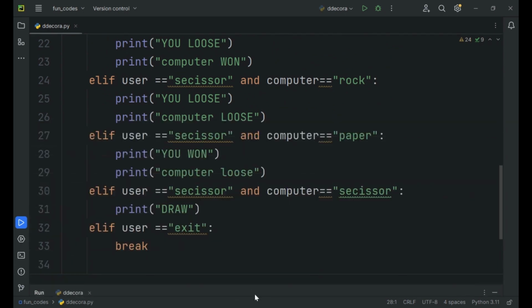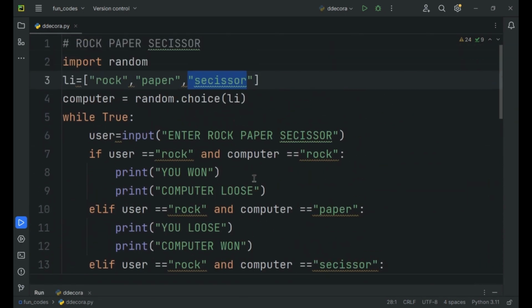So guys, I hope you like this video. I hope you have come to know how to use this module and all. Let's understand shortly what exactly this program is doing. For writing this logic, I have used a random module, which is an inbuilt module in Python. After that, I have created a list from which the computer generates. I stored three values: rock, paper, scissors.